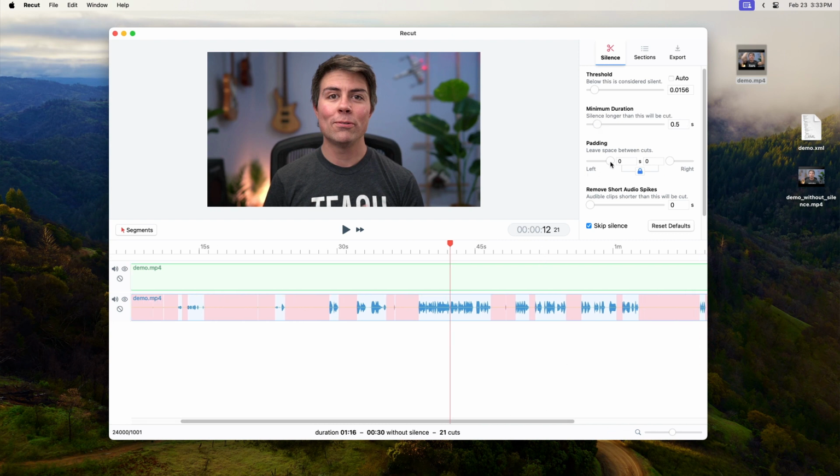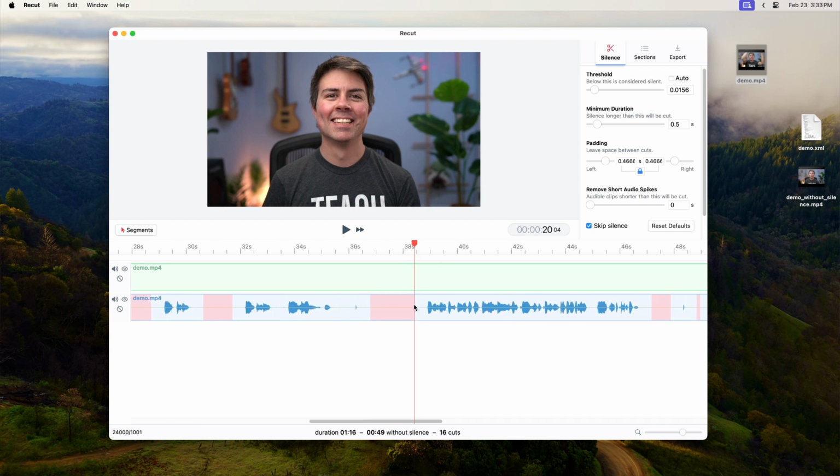Next, we can adjust the padding, which is going to adjust how tight or loose things sound. So if we make this bigger, say like 0.5 seconds or something, it's going to leave a half second gap between the edge of a cut and where you start speaking. So at zero, it's right up against the edge. As it gets bigger, all these things shrink and it'll sound looser. So you can play with that and get the feeling that you want for your videos.